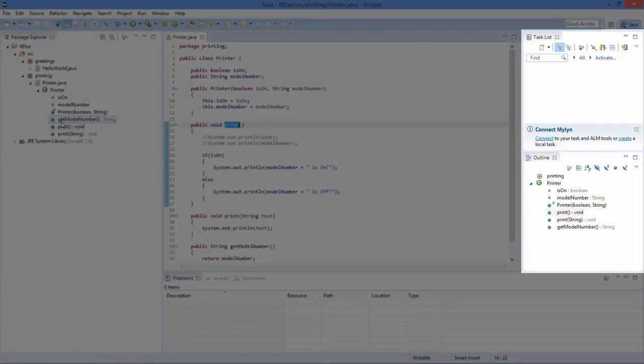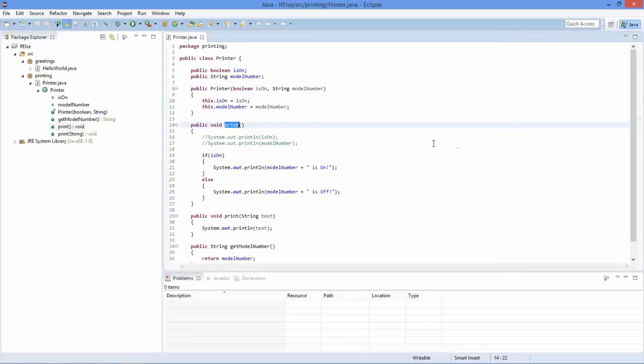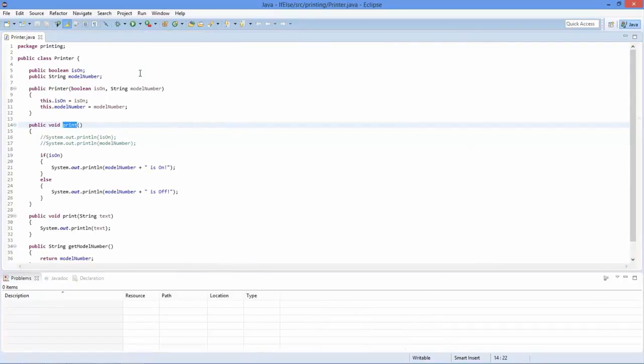To the right are some other views that I don't find very useful, and I suggest that you close them by clicking the small X next to the name of each view. If you accidentally close one of the important views, such as the Package Explorer, you can get it back by selecting it from the Show View submenu of the Window menu.